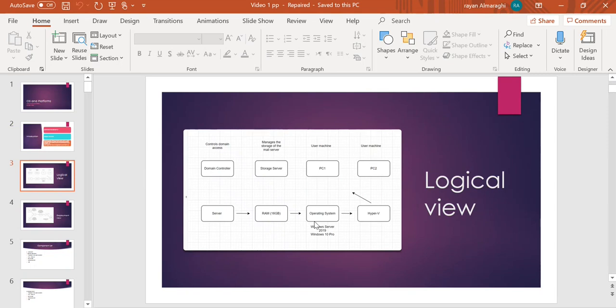And here we have, from downwards to upwards, the server, and then the RAM, 16 GB, and then the operating system. I will have two operating systems, Windows Server 2019 and Windows 10 Pro. And then we have the Hyper-V, and then here are the machines: domain controller, storage server, PC1 and PC2.